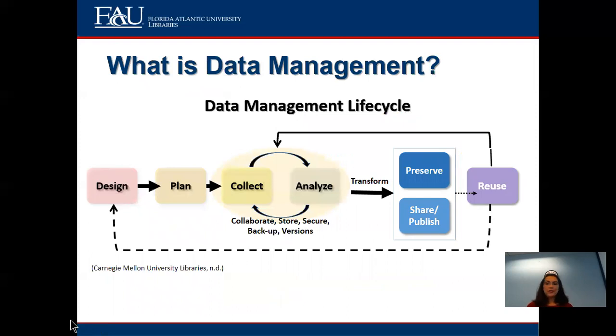Data management has a life cycle that begins with its design. You first design the study you're going to do, and then you plan the study. The middle part is going to be the collection of the data and how to analyze it. During that particular interchangeable cycle of the data management life cycle, that's where you collaborate with other researchers to gather data, you store the data and information. You also secure it, so it might not get hacked or so that personal or private information stays that way. And then you make backups of all of that.